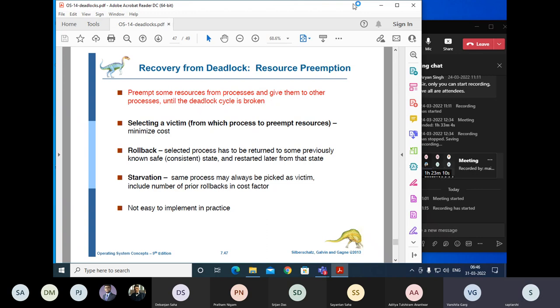Then we came to deadlock recovery. There we talked about detecting a cycle in a large graph. That's inefficient, not n square. And even if you are able to detect a cycle or a deadlock, which process should you abort? Which process should the OS abort? Which process should the OS preempt resources from? These are easier said than done, right? These are theoretical ways, but in practice, it is difficult to implement all of these.